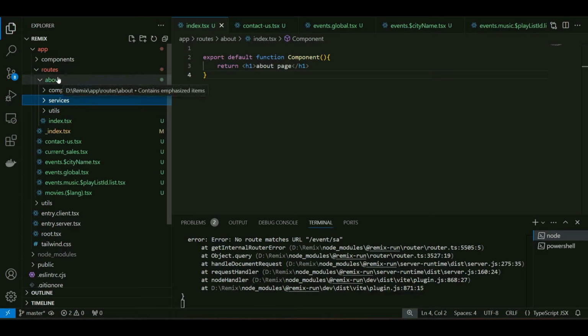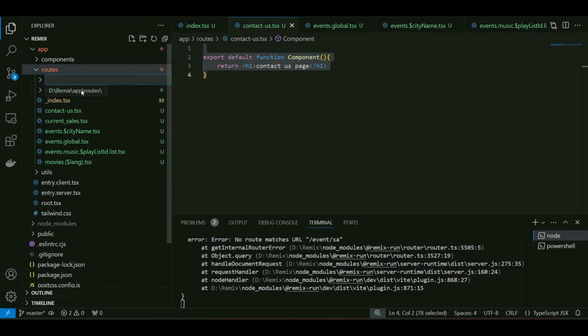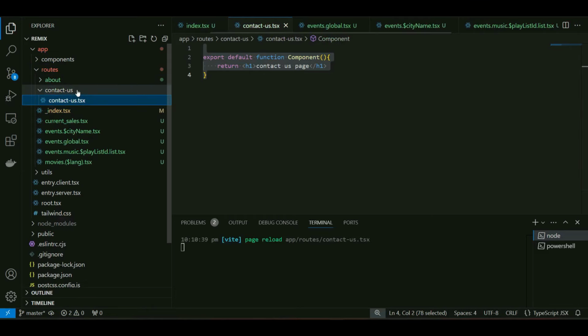But yeah, there are cases where I want to have reusable components. I can have this folder still inside the app and create reusable components here, but specific components related to about should go into its own folder. Same for the contact us page. How can I do it? Similarly, I need to create a folder, contact us, and move this file here.